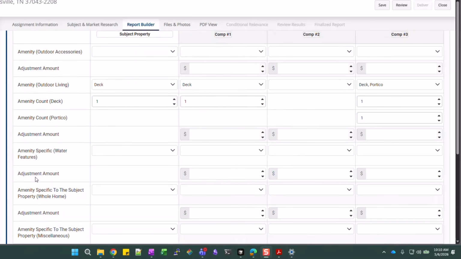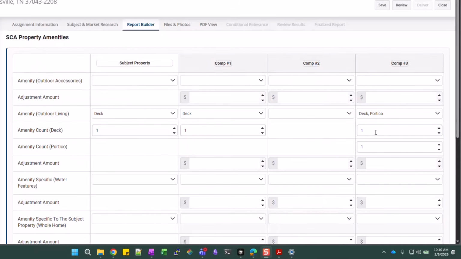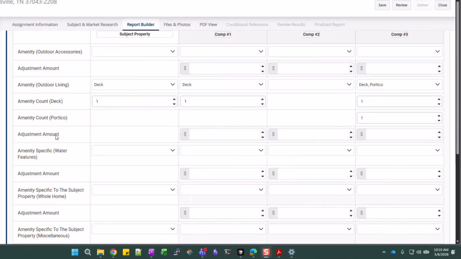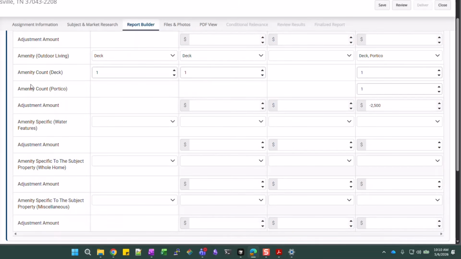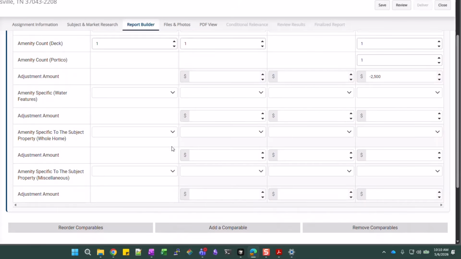Okay, and you've probably noticed I haven't been applying any adjustments yet. Of course, we'll do that. We can go back through each page and add those. In this case, we're just showing how to add all of the data in each section, but every line, as you have seen, has an adjustment here as well. So let's use this, for example. This is where I could go ahead and indicate, since there is a difference in the amenity here, negative $2,500 adjustment for that.